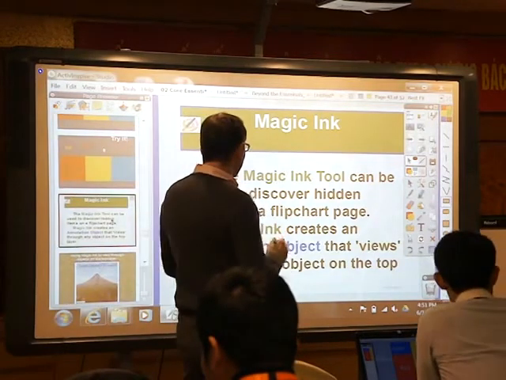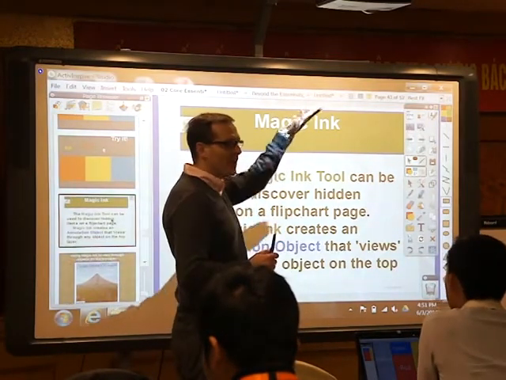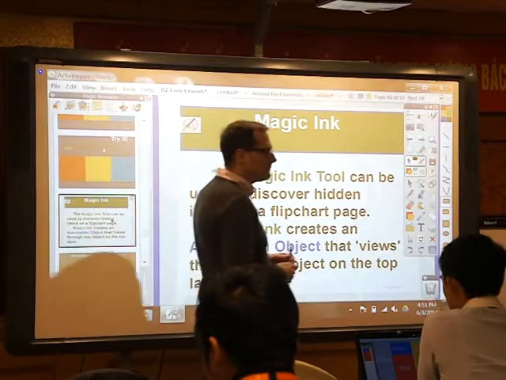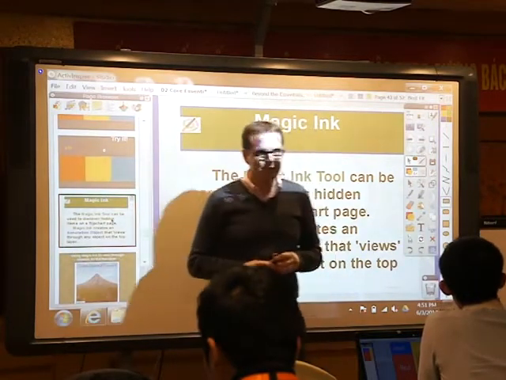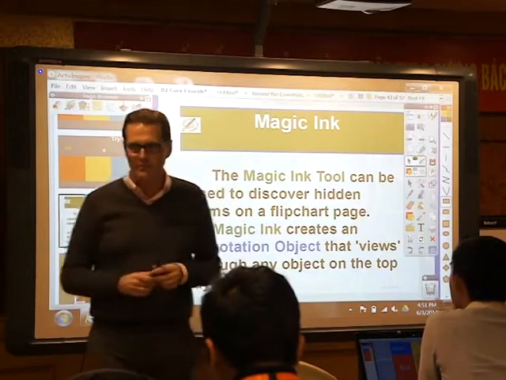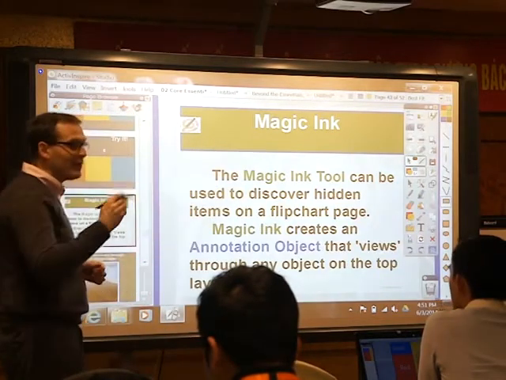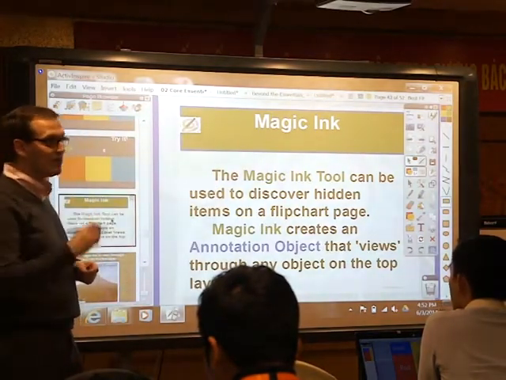So the Magic Ink, it works on which layer? Top layer, exactly. So everything you want to delete has to be on the top layer.